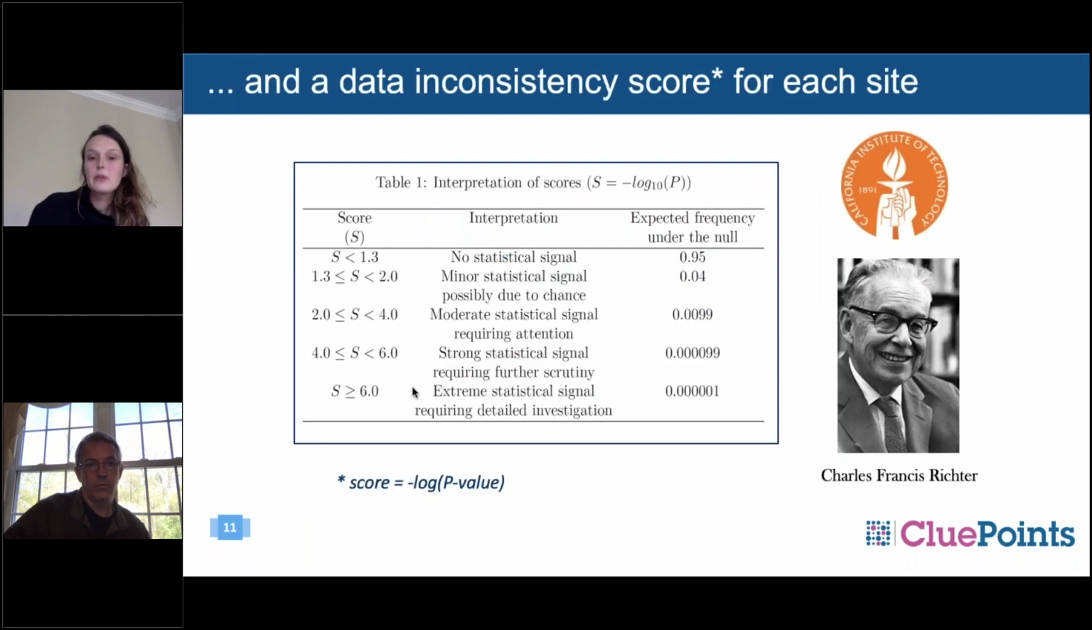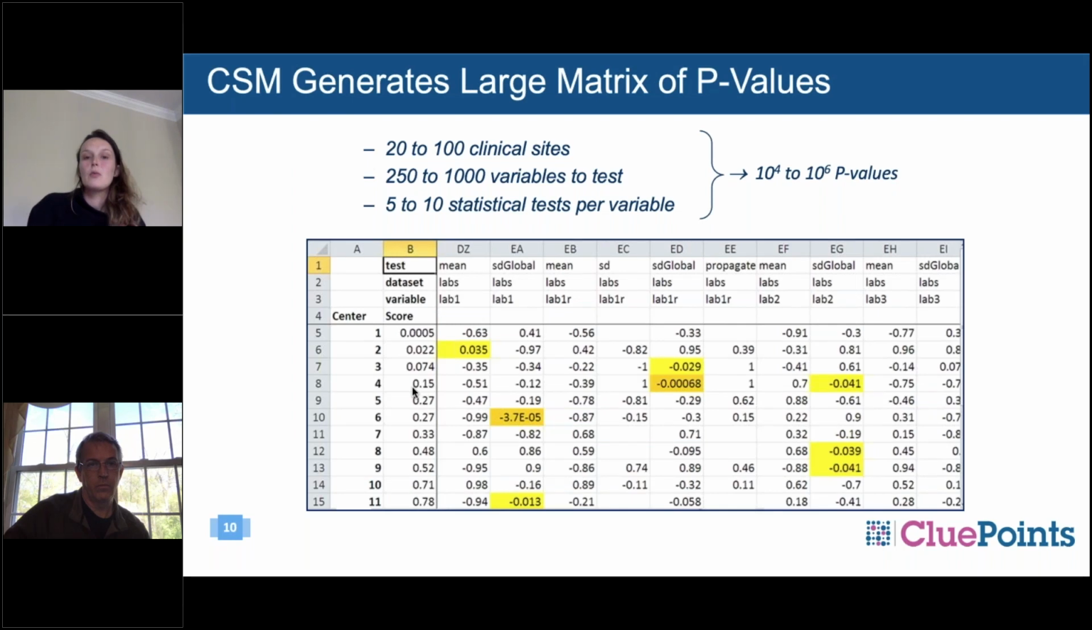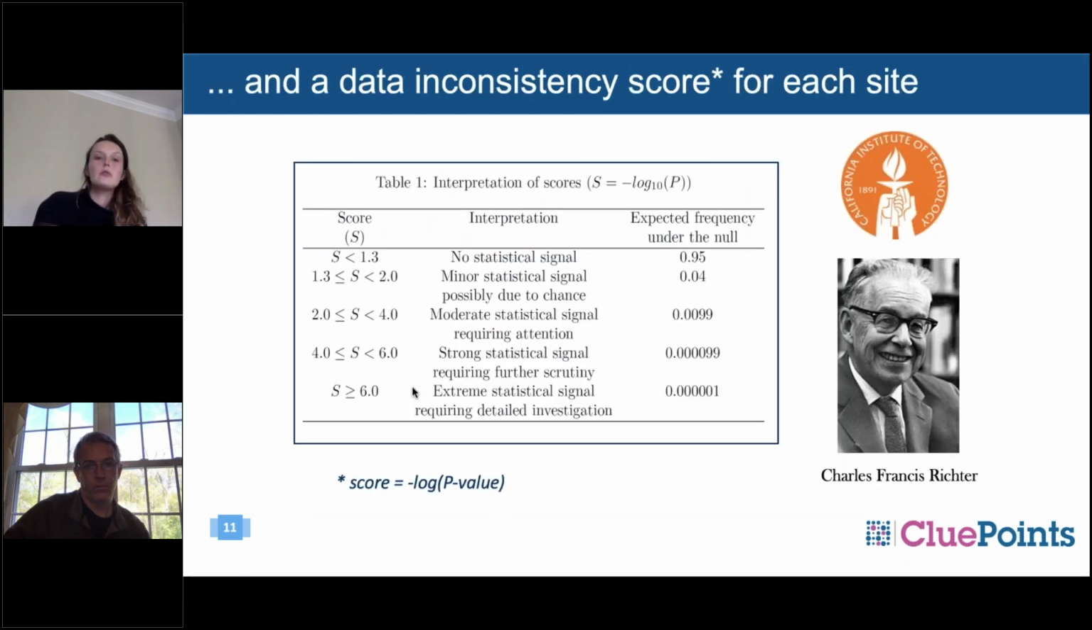Now, all those p-values are interesting, but in a practical way, what do you do with them? Where the power lies, at least for CluePoints, is what we call our data inconsistency score. So what we're going to do is basically average all those p-values in a summary score, which is, let's say, our p, and then we're going to take the minus log 10 of that average, which comes to what we call our data inconsistency score.